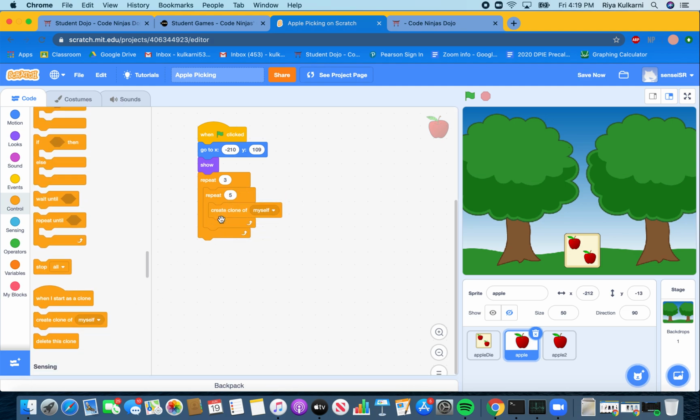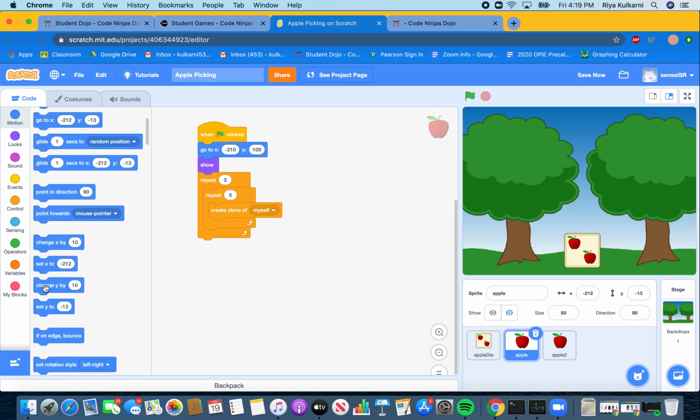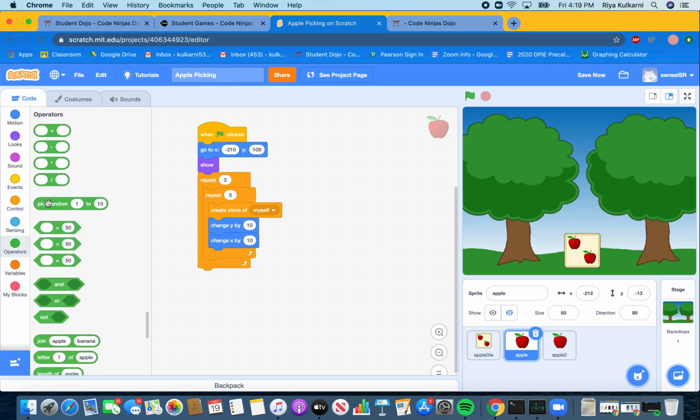inside repeat 5. Then under that, you're going to go to motion and add change Y by. You're going to put that right under create clone. Then you're going to add change X by. So change Y by and then change X by. And now inside of here, go to operators and add pick random in both of them. So it's just like change Y by pick random.